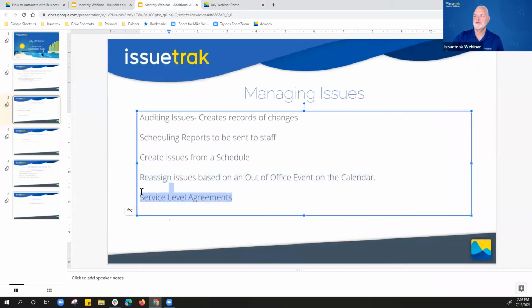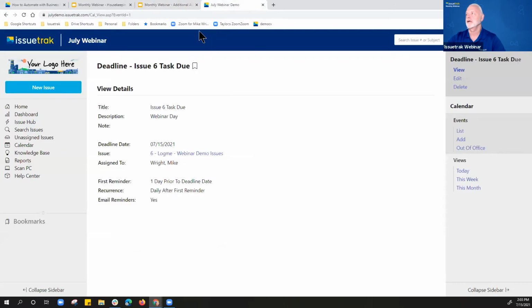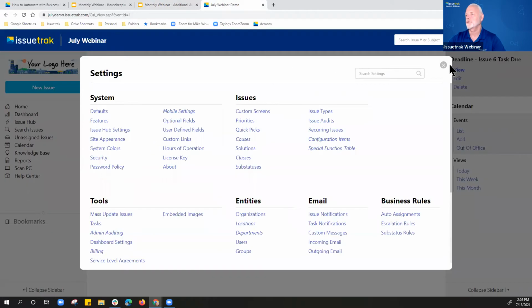Another thing is service level agreements. Now, I'm going to agree with this one. This one's kind of maybe yes, maybe no, but it is automated because we're setting agreement rules and it automatically applies service level agreements to issues. So within this particular site, we set up service level agreements.